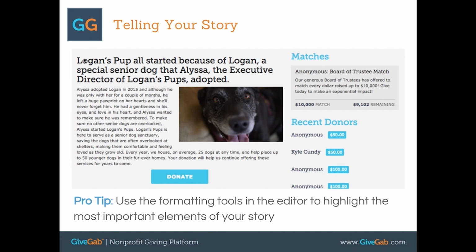So once we do all of that, this is what it looks like on the page. You can see here, this was blue in the editor, but the branding of the Giving Day turned this black. We have that photo over here that is floated right, and we have our story over here. This is a very basic profile, although I wouldn't make it much longer than this. But you can see here that the formatting tools really highlight the most important elements of that story.